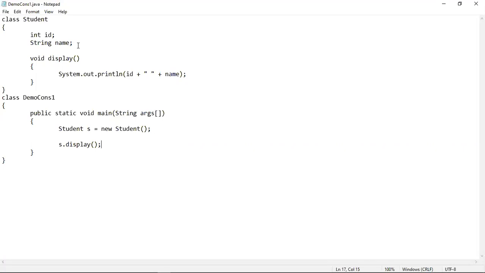As I have explained in my previous lecture, the student object will be created here in this statement, and here in this part the default student constructor will be called, which will initialize the object upon its creation. That means this default constructor will initialize the instance variables ID and name.